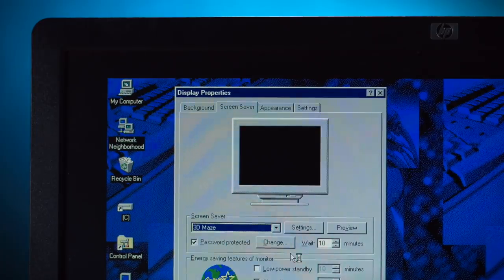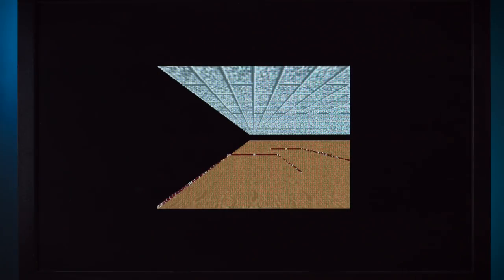Oh, the 3D maze. Let's preview that. Totally melt the system. I'm really excited for this. Oh.